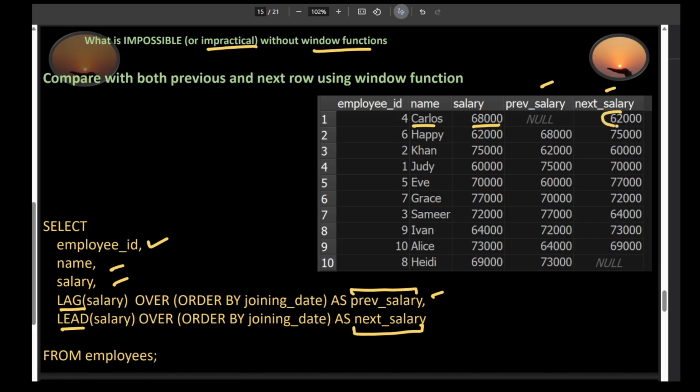So the next salary is 62,000 right here. Okay, let's look at Happy. The guy before Happy is Carlos. He's making 68,000. So the previous salary for Happy, the guy before Happy, is 68,000. So this previous is right here.